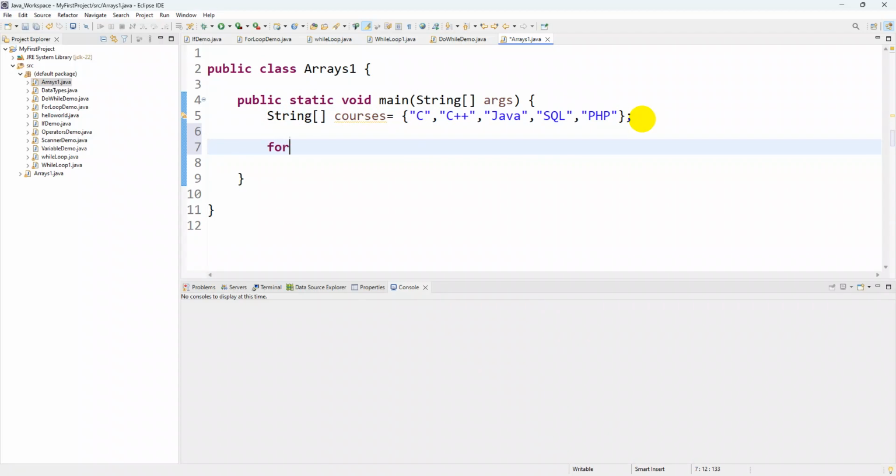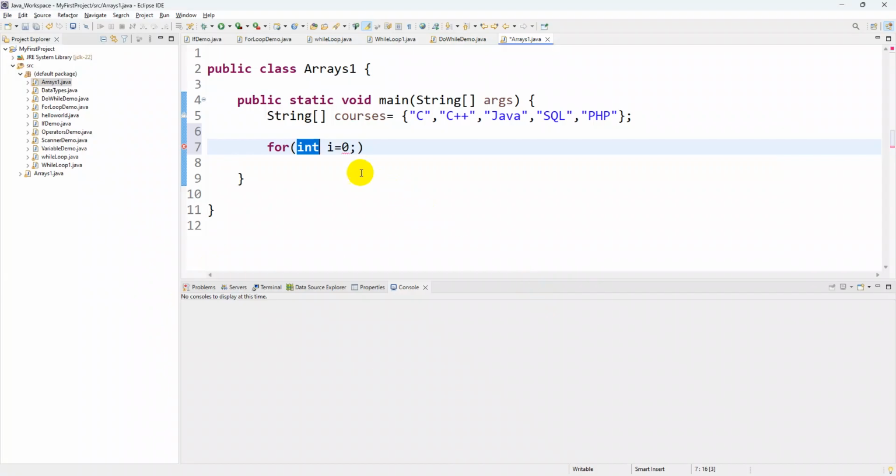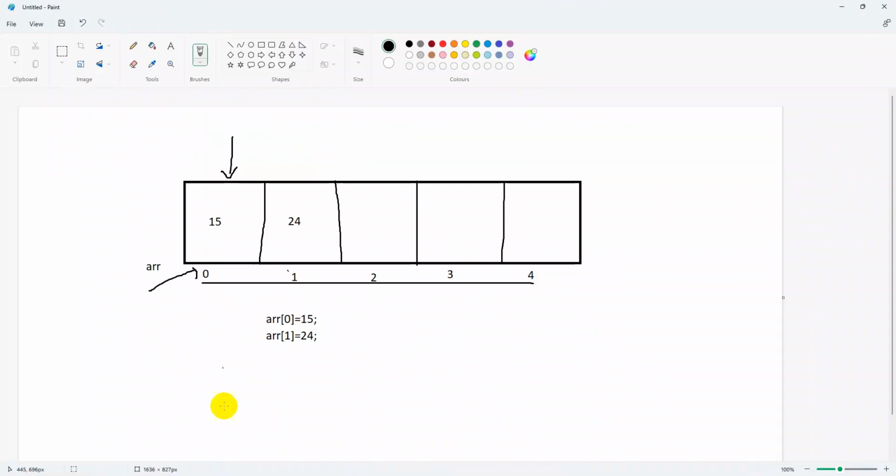So we can use a for loop. So for int i is equal to 0. Why is it only integer? Because the index is going to start from 0 to n minus 1. So this is a numerical sequence. That is the reason we are going to make it an integer, and we are going to initialize the value from 0. Why? Because the array index is going to start from 0.